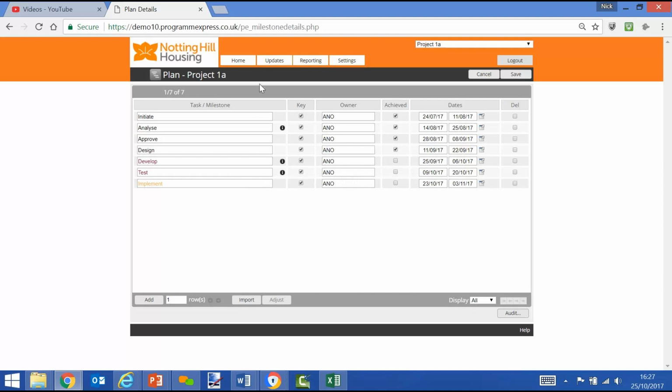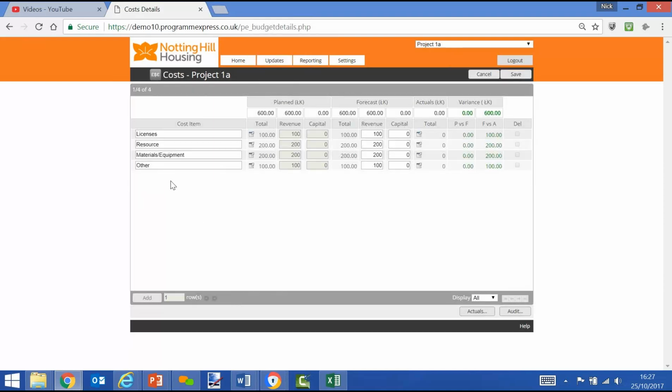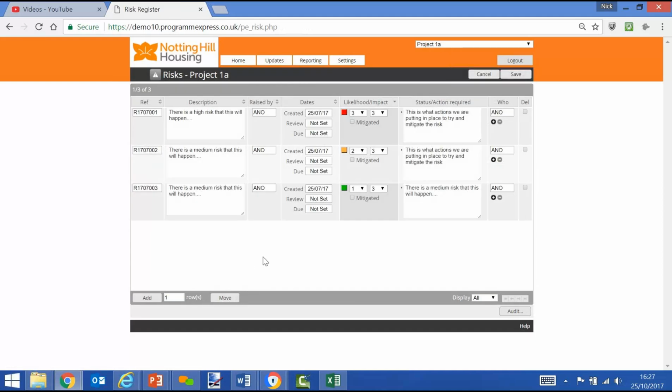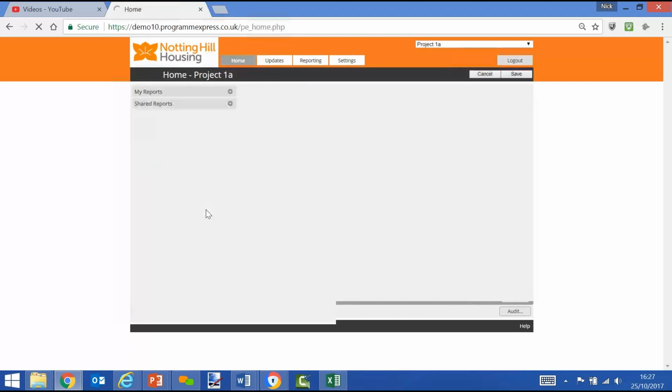And once they've made those changes, they'll move through to the cost screen, add cost items, change the forecast against the budget, and when they've made the changes to that, they'll move through to the risk register, and they will be able to see what is currently there, and again maybe add rows or make changes to the mitigating actions required within those risks, or change the RAG status. So very simple for the project manager.